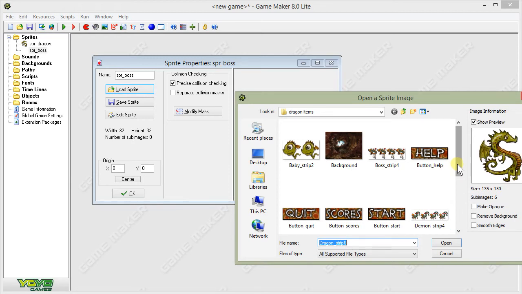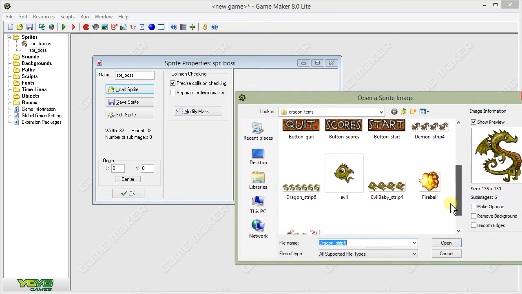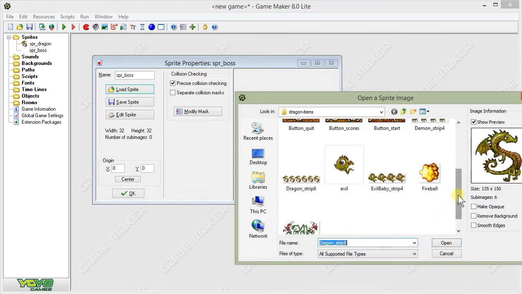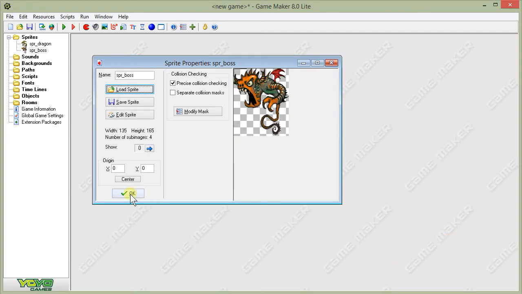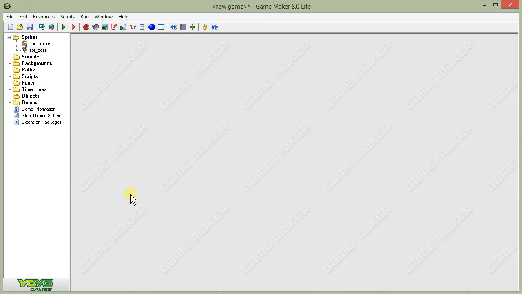So I'm creating the boss sprite now. This is our bad guy in the game. And the image for that is called Boss Strip 4. Here's a little animation of him. I'll say OK and OK again. So I'll go ahead and create the rest of these, and we'll come back and start working on the objects. On your own now, following Chapter 2, go ahead and create the other sprites that are needed for the first part of your Evil Clutches game.